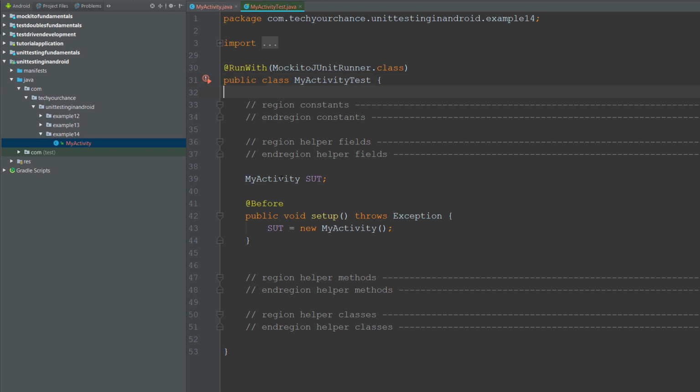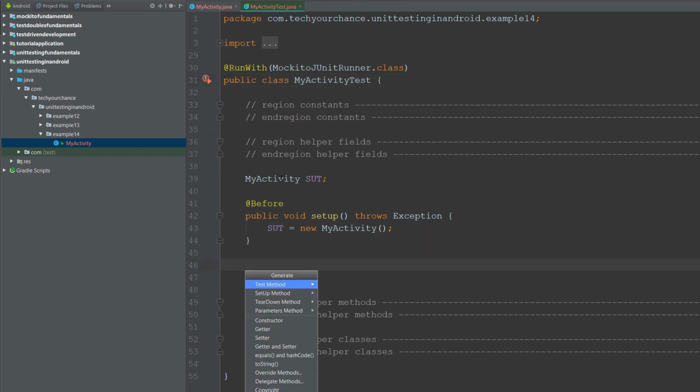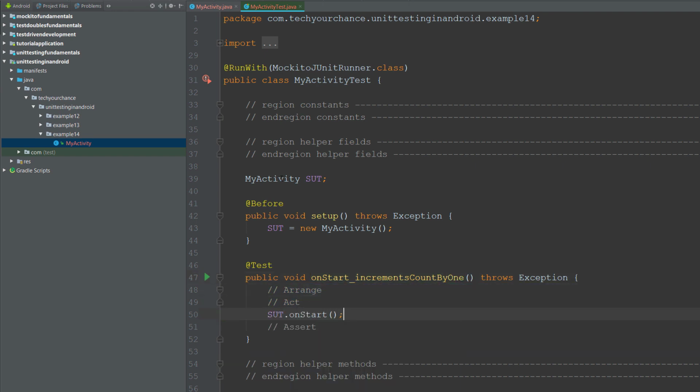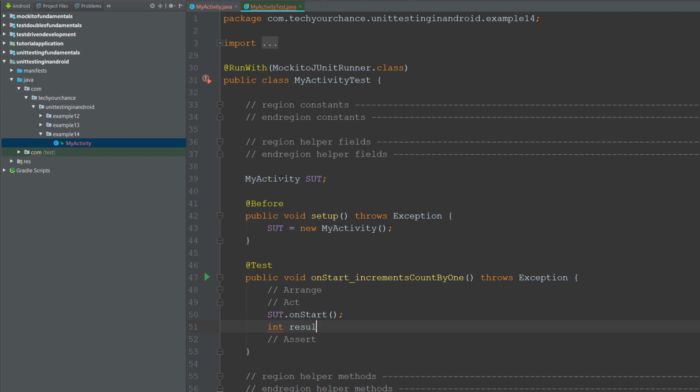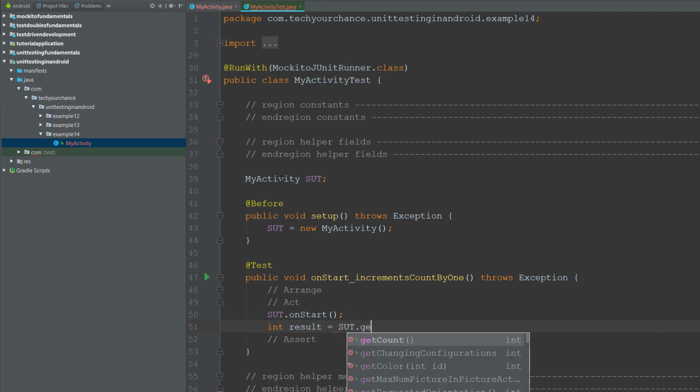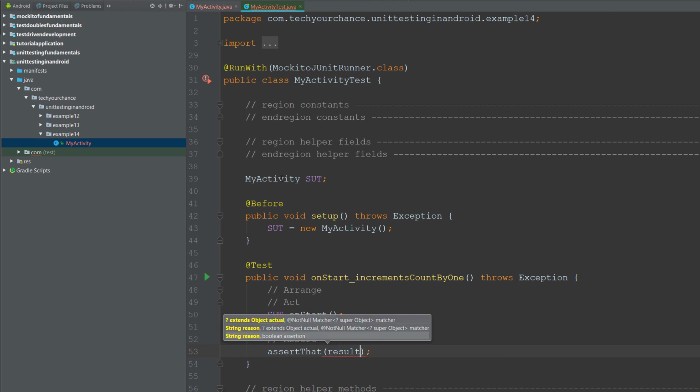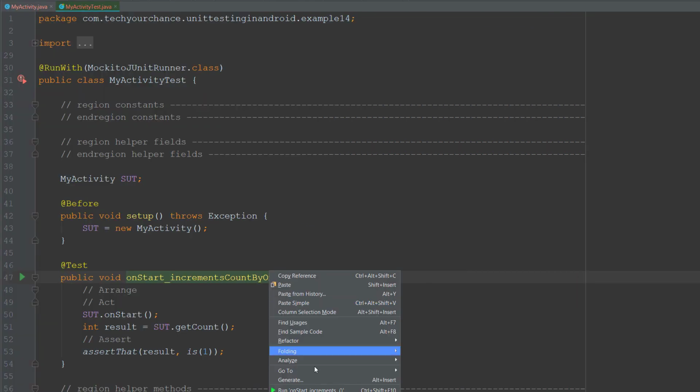Create a new test and a new test case. Okay, so I want that onStart increments count by 1, right? So sut.onStart and then int result equals sut.getCount. Assert that result is just 1. Absolutely trivial unit test in this case. Let's run it.